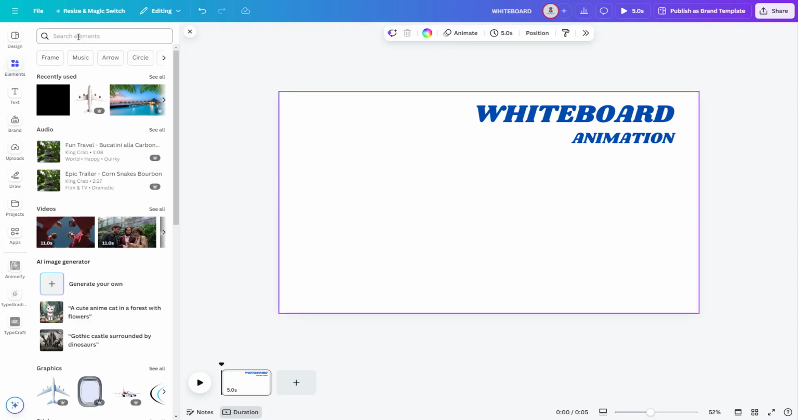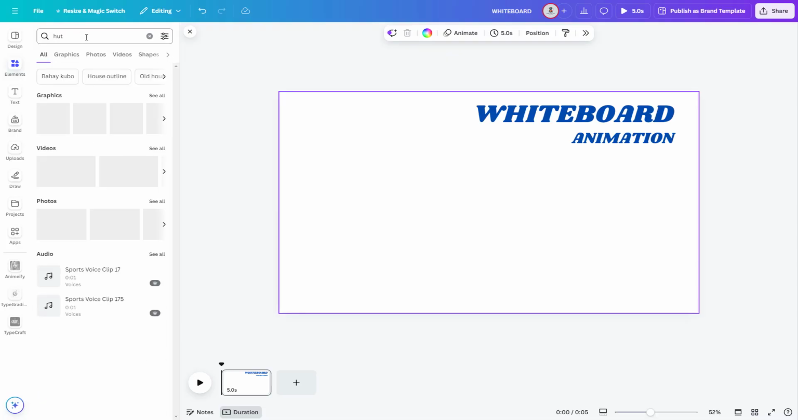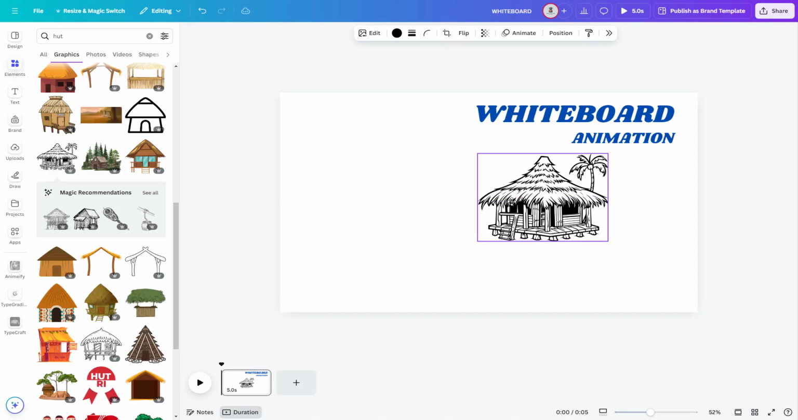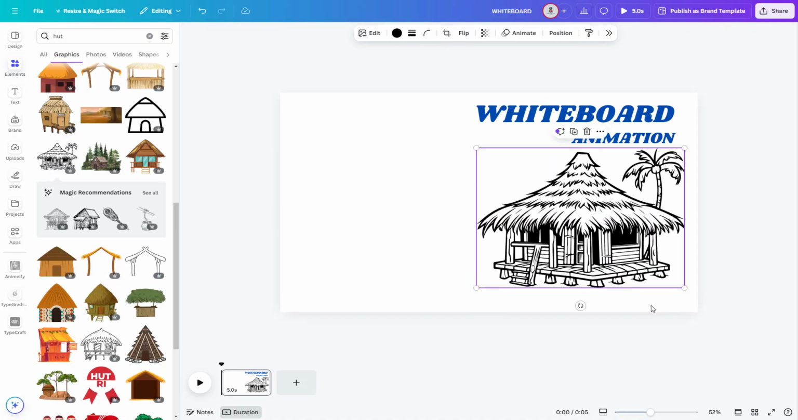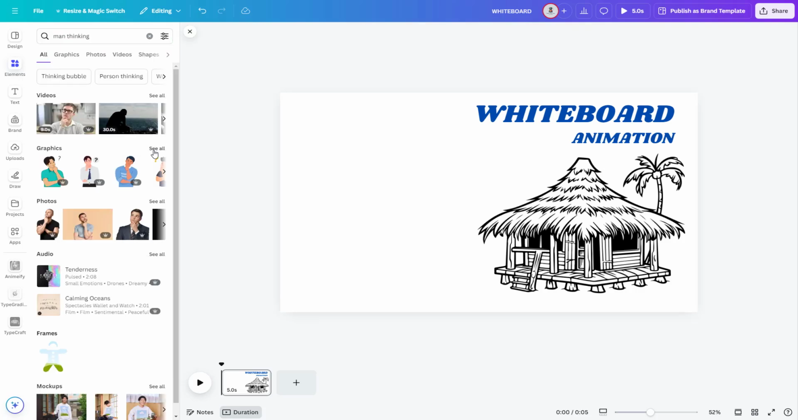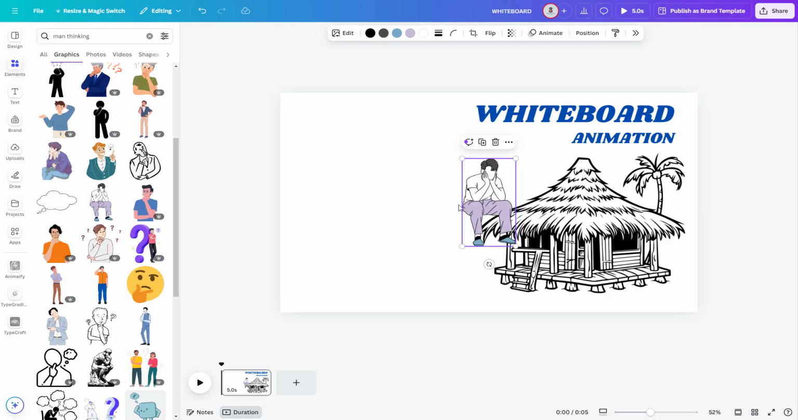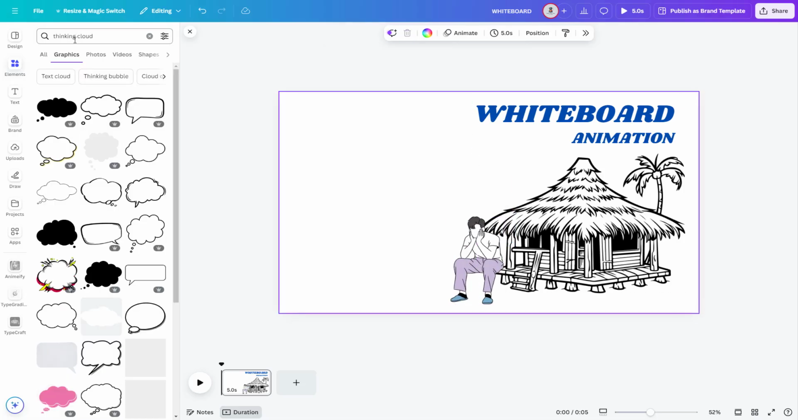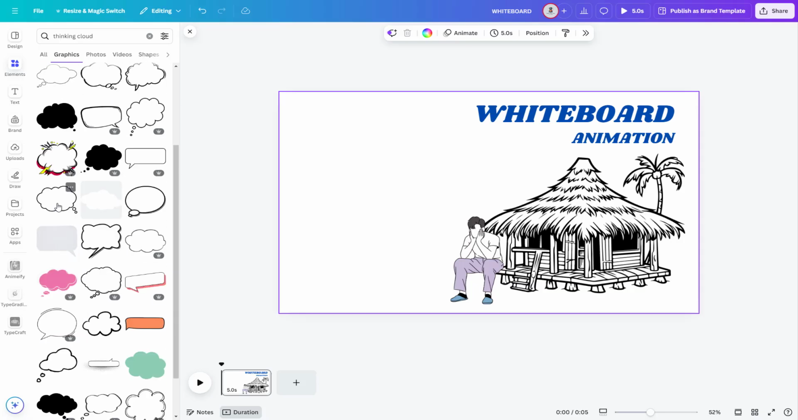Now let's search for a hut in the Elements section and add a nice graphic. Resize it and place it on the canvas. Next, search for a man thinking. Select the one you like and position him near the hut. After that, find a thinking cloud and place it above the man's head.